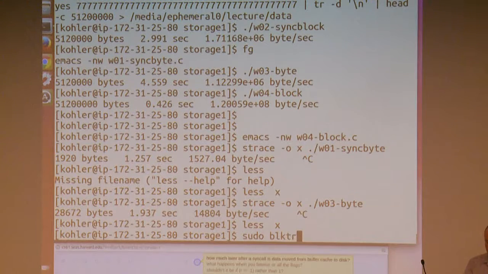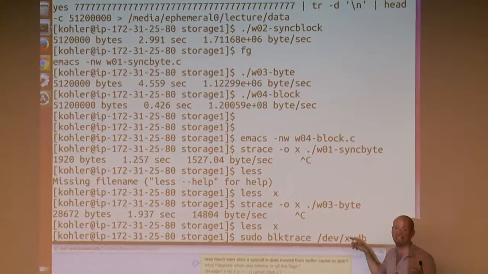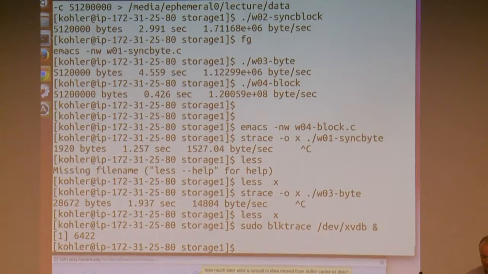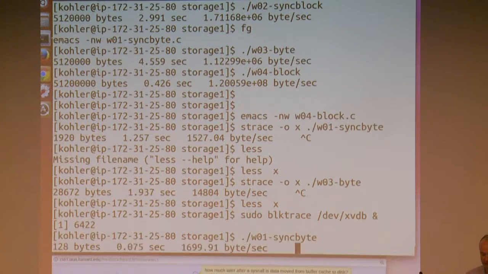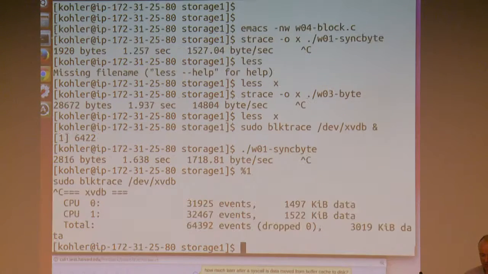So this is a program called blocktrace. What blocktrace does is make a trace of all of the events that happen involving a disk. So I'm going to ask this program to start running. Then I'm going to run sync byte. Then I'm going to kill the blocktrace program, and I'm going to look at the results using something called blockparse.